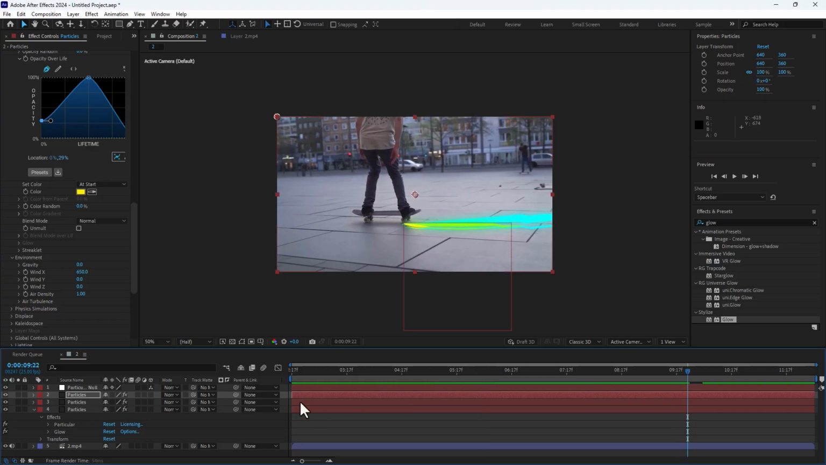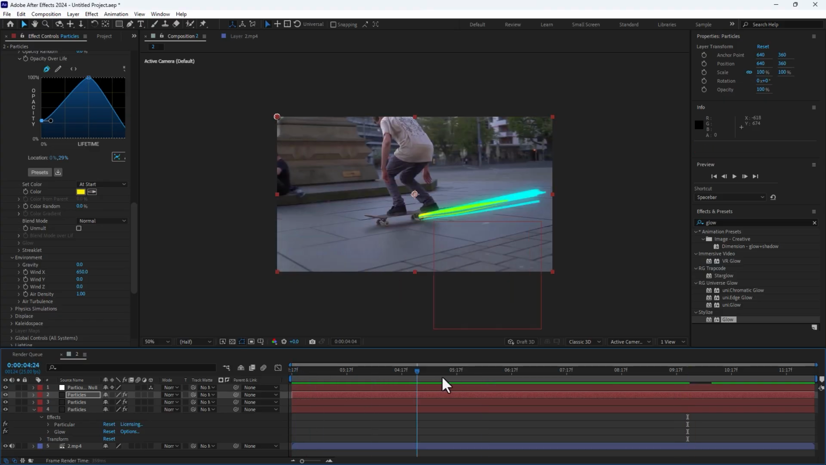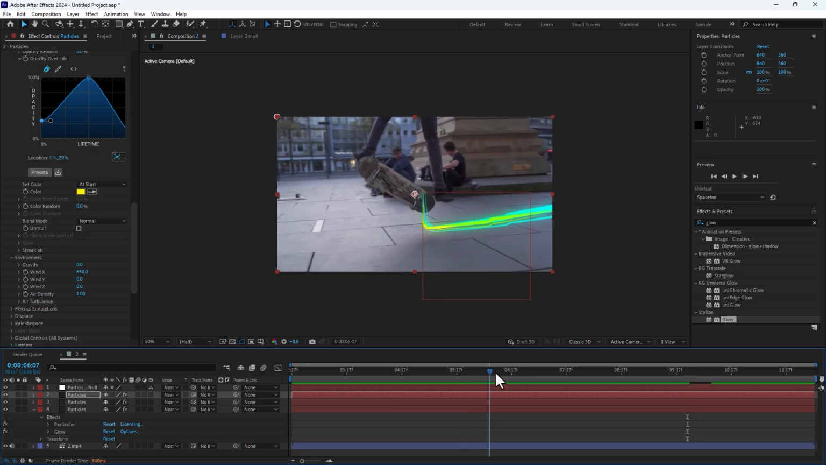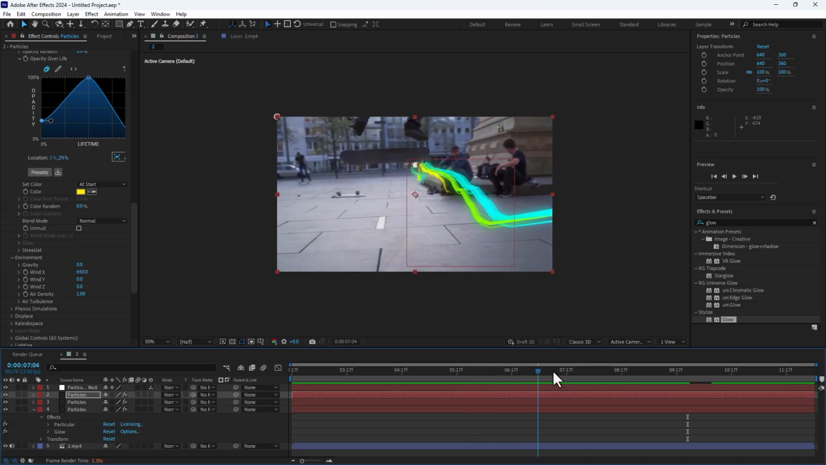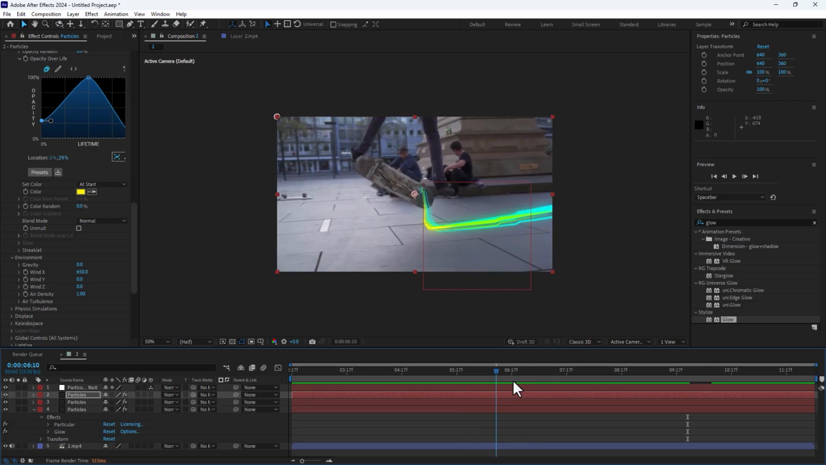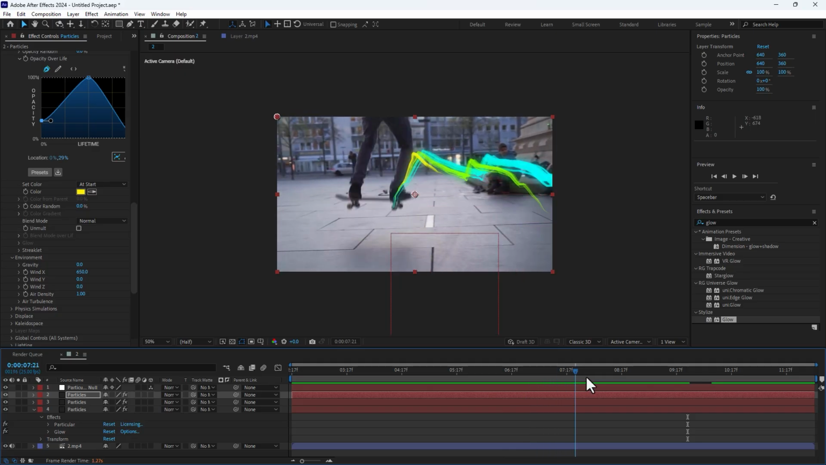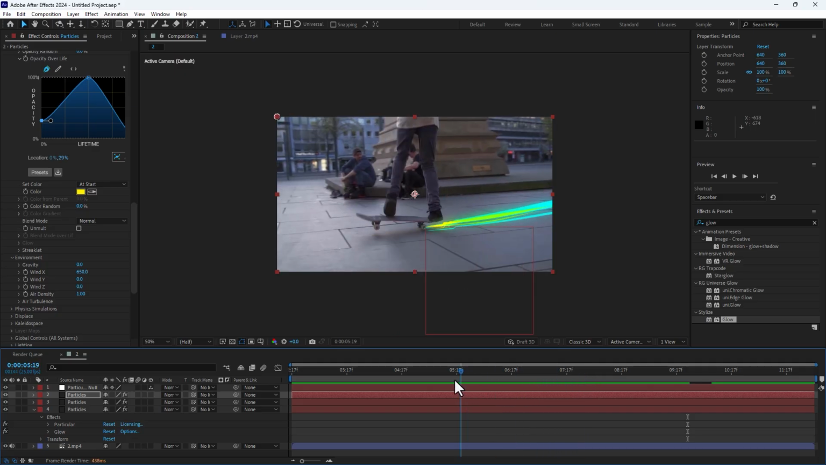Okay guys, this was about how to create a strike line for scooter by Particular.